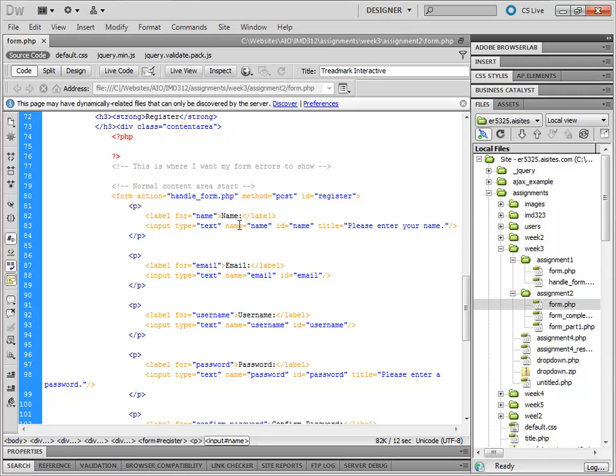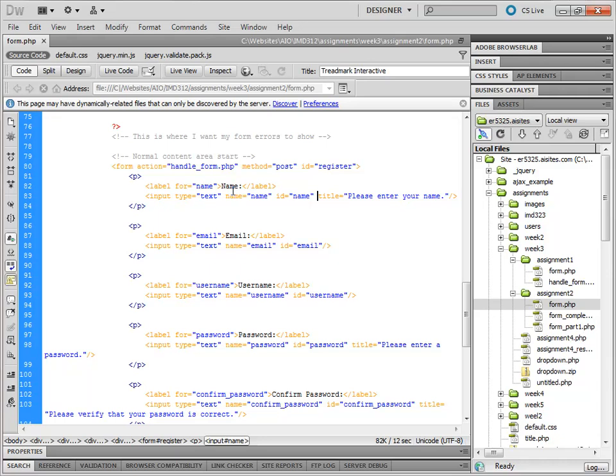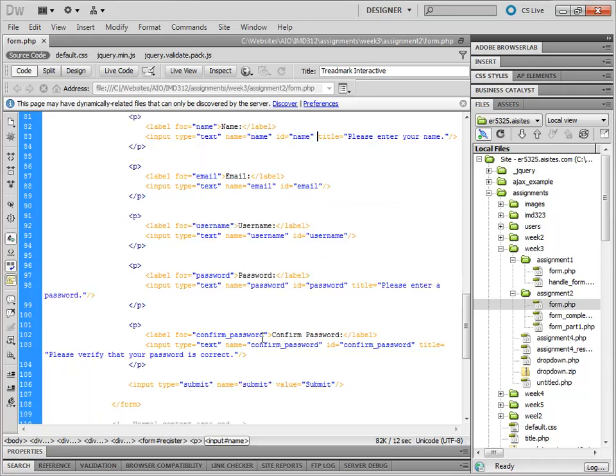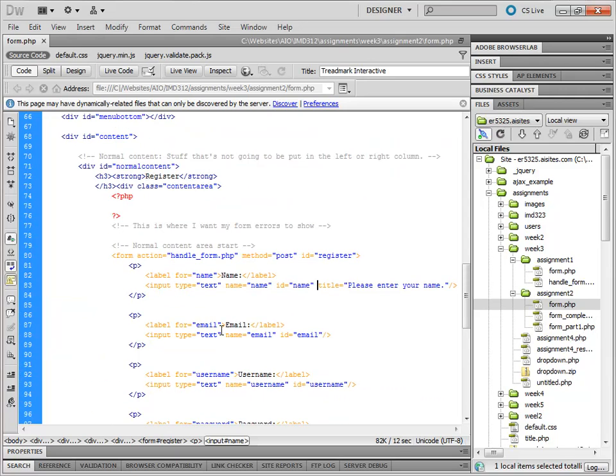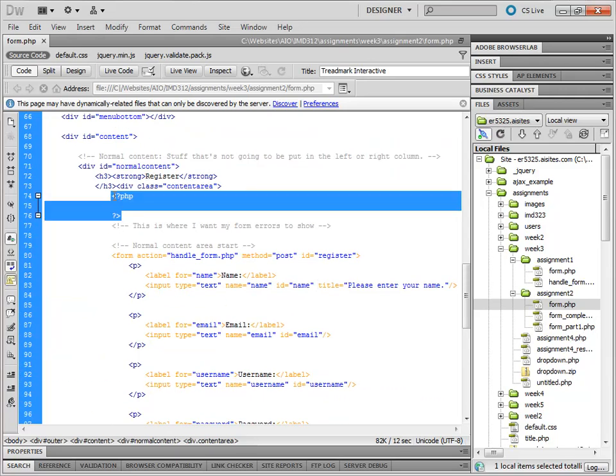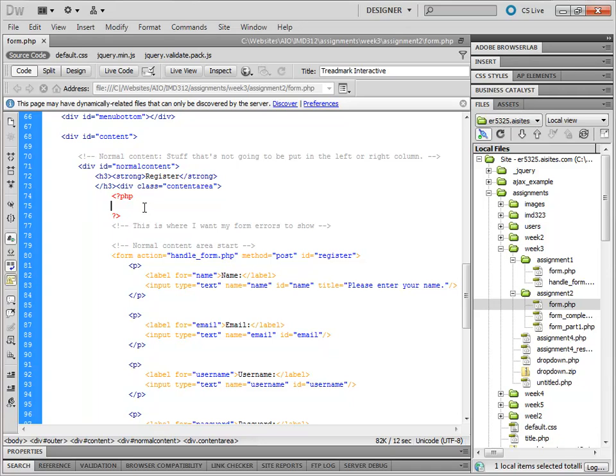So like I said, I eliminated most of the fields. I just have these 5: name, email, username, password, and confirm password. I've also added a little PHP code block. This is where I'm going to do most of my PHP coding, right here. The reason I'm doing it here is because this is where I want my PHP error messages to show. I want them to be right above the form.